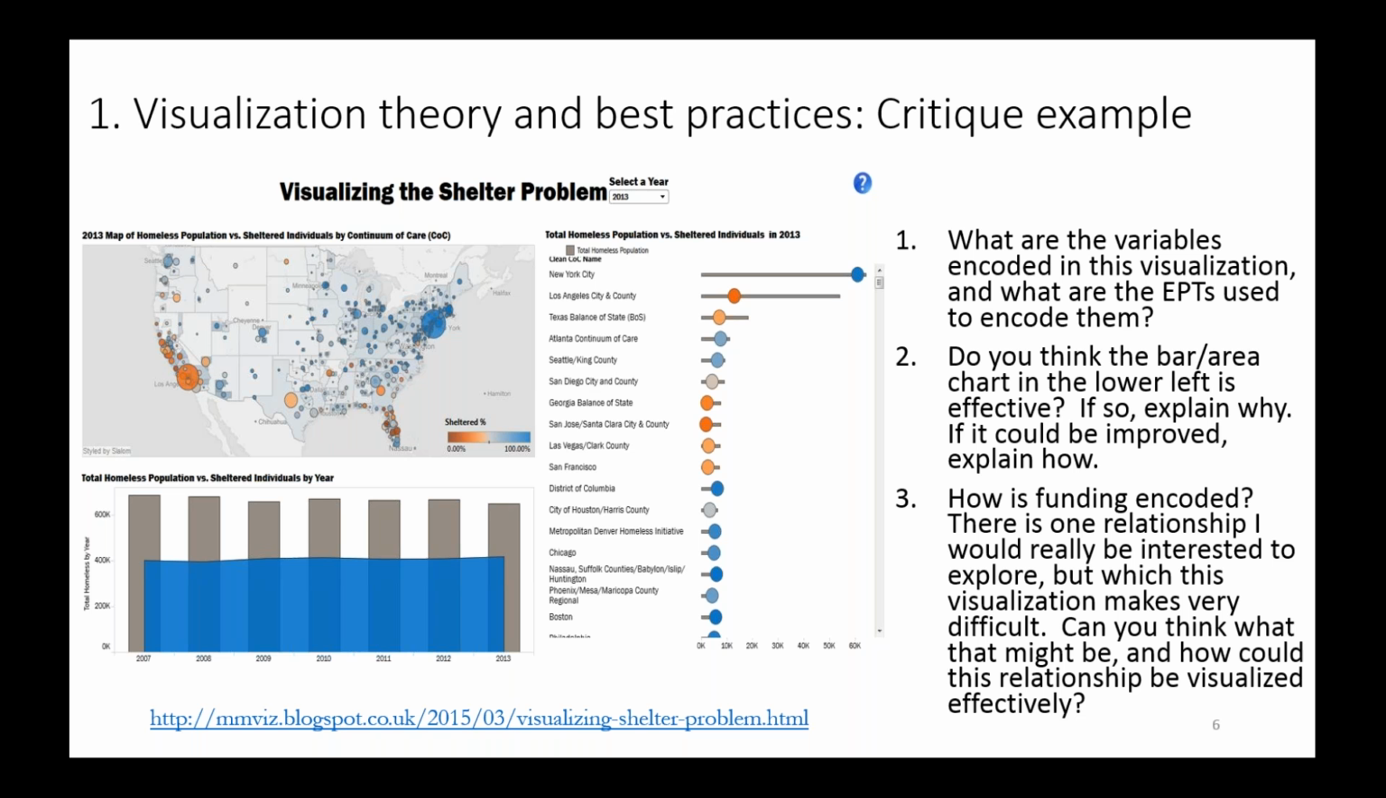So what variables are being encoded in this visualization? What are the EPTs used to encode them? EPT stands for Elementary Perceptual Task. It's an acronym used by Cleveland and McGill. Something like using length or color or size to encode quantitative information. So for example, you could see that the total homeless population in this kind of popsicle chart over here, the length of the bar is encoding the size of the homeless population. So that would be an EPT that the students would need to identify.